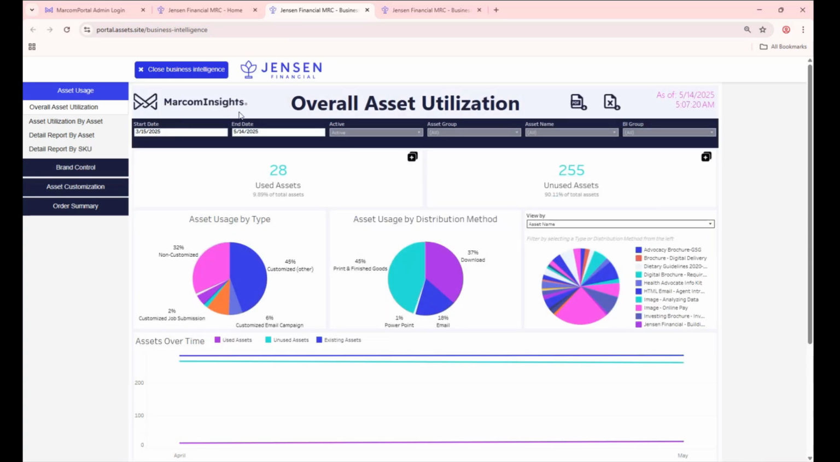So it does default to the asset usage category and the overall asset utilization dashboard. I am just going to focus on this main dashboard, but all of the dashboards do function in a similar manner. You also should see your logo at the top of the page as well. And then when you're ready to close BI, you can click on this close BI option.